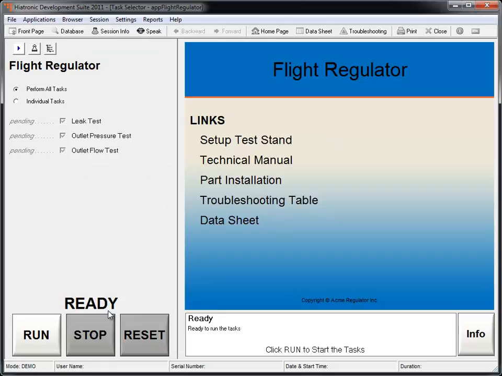Open up the flight regulator. And you can see you only have run, stop, and reset now. So we've gotten rid of the pause button. Individual tests.